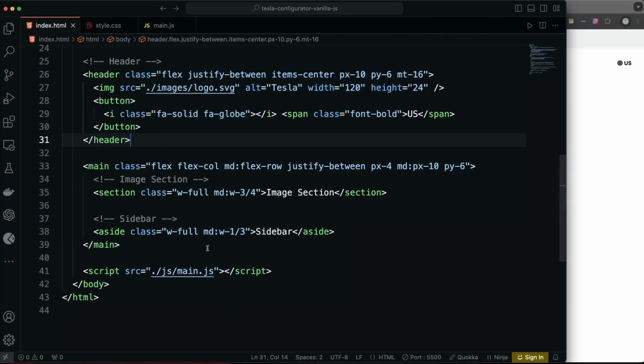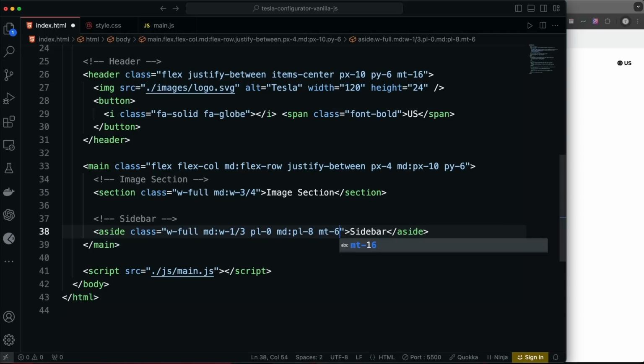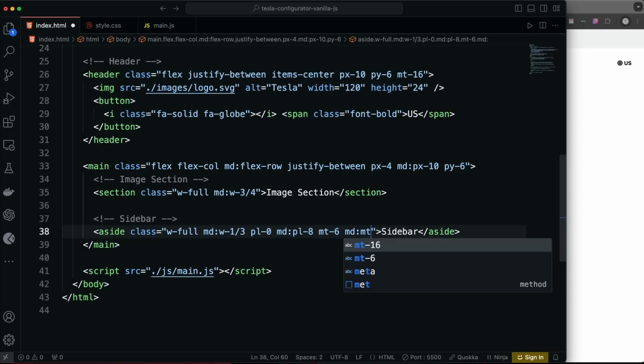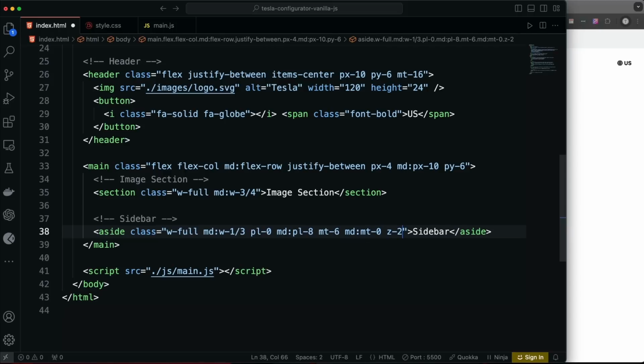All right, and there's a couple other classes I want to put on the aside, so we might as well add those. I'm going to do padding left 0, and then on medium screens, I want to do padding left 8. And let's do a little bit of margin on the top, MT6, and then on medium screens and up, we want no margin on the top, so MT0, and then a z-index of 2.